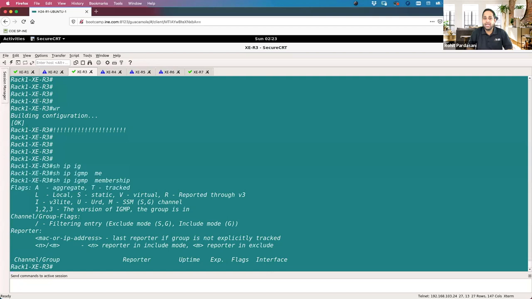I don't see any membership. I should be seeing one, but the reason I don't is because R3 does not have multicast enabled. He doesn't have PIM enabled. He must have PIM enabled to listen to IGMP messages.